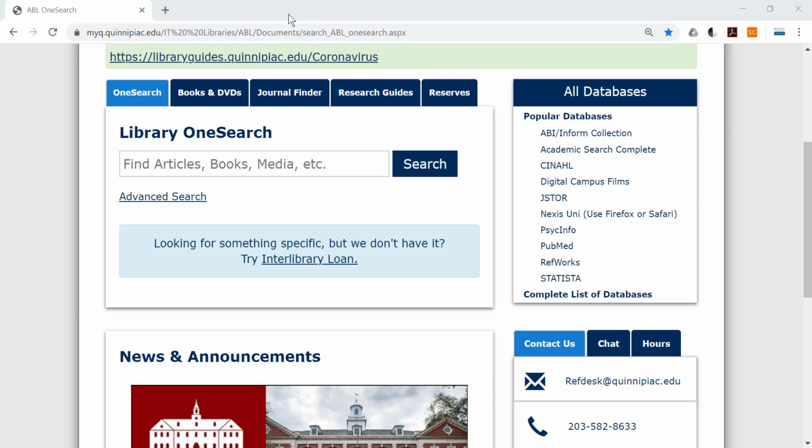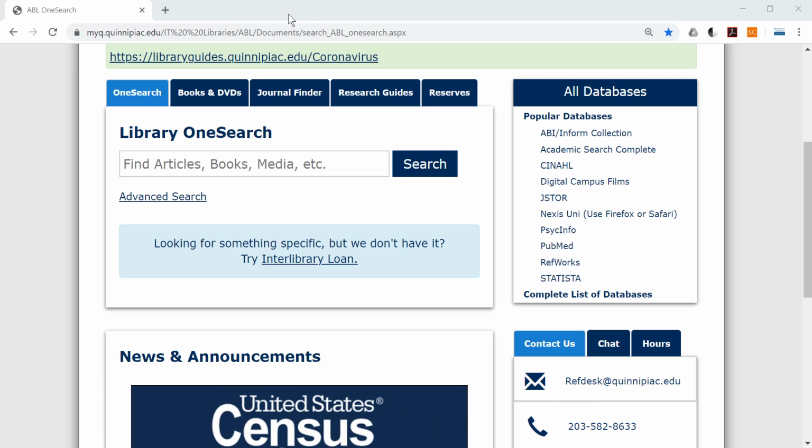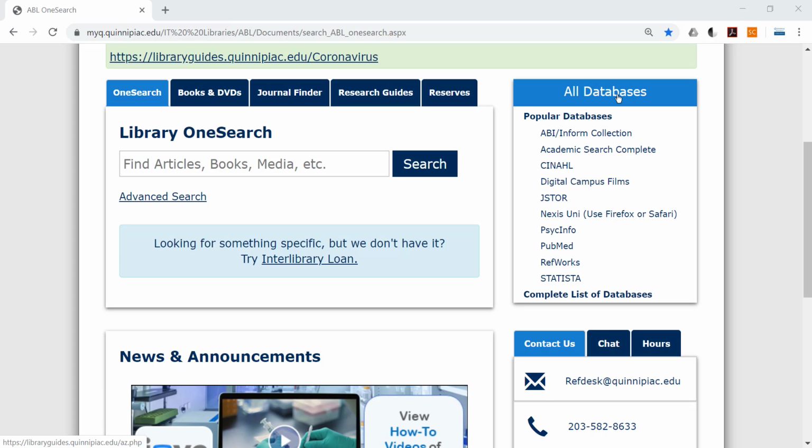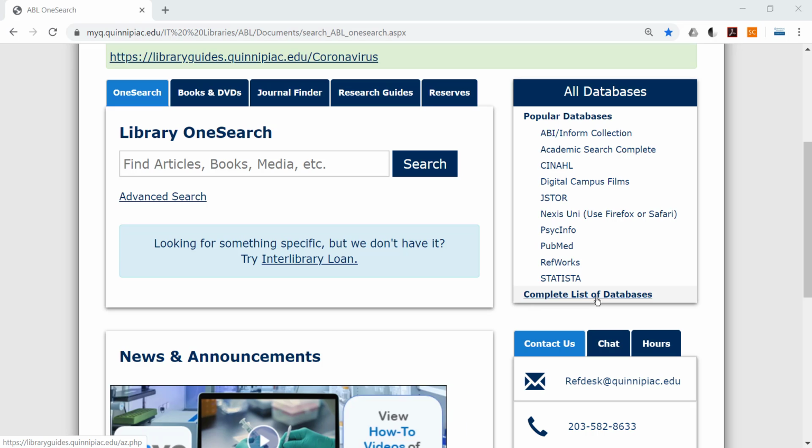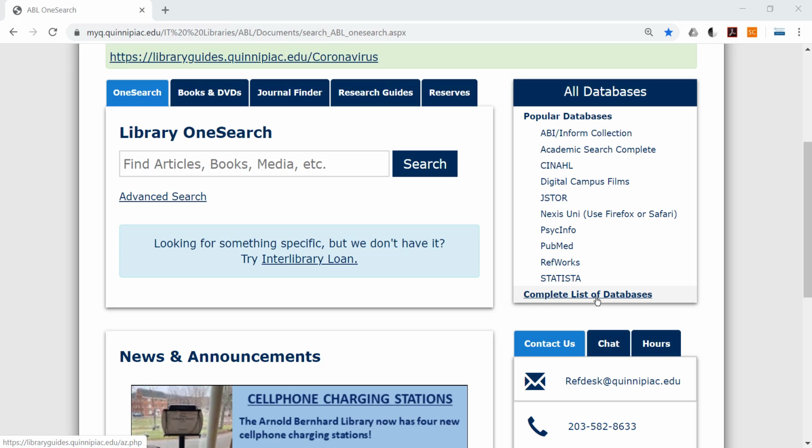The other way to get to databases for a particular major or subject is through the All Databases link. That normally displays over here on the right side of your screen. If you're using a small screen, for example on your phone, it might be underneath Library OneSearch. The All Databases title here and the Complete List of Databases link both bring you to the full list of databases. I'll click on the complete list.